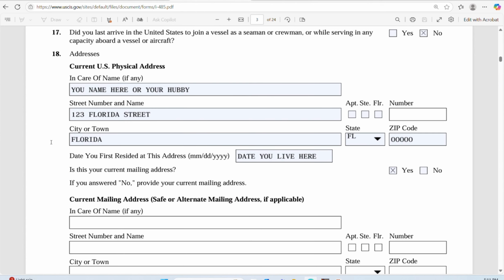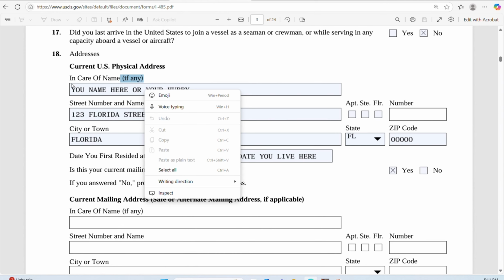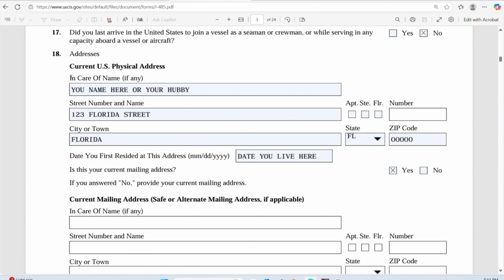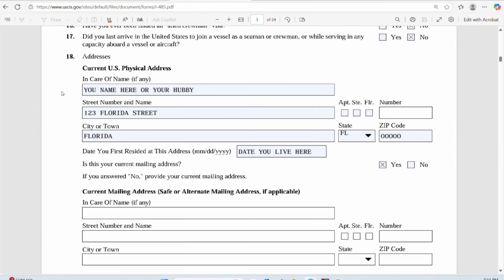Current US physical address, in care of, if any. If anyone lives with you or anyone receives your letter, you can put that here. For me, I just put my husband's name here, just in care of. Now you put the street number.